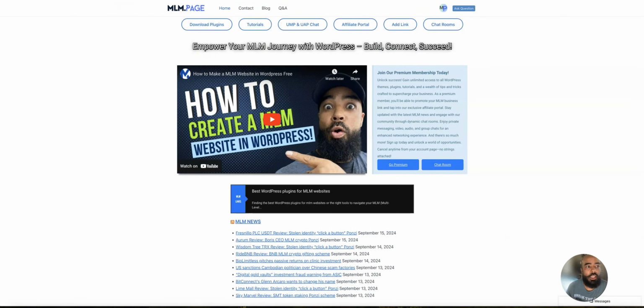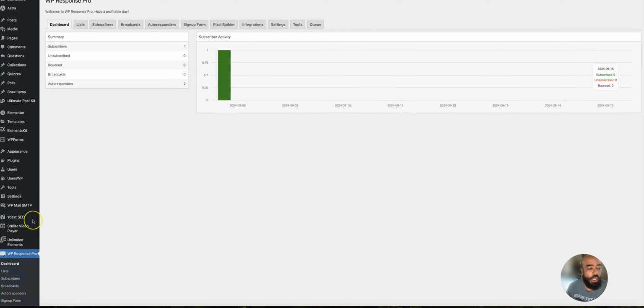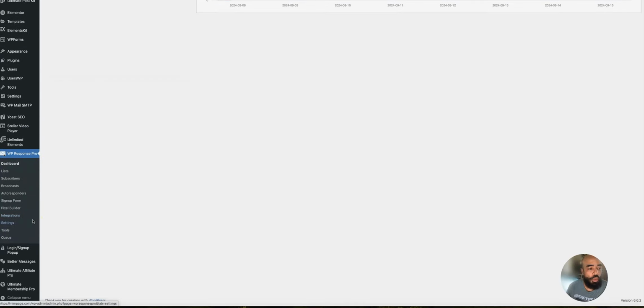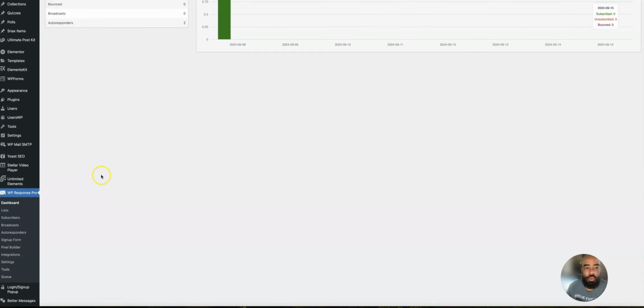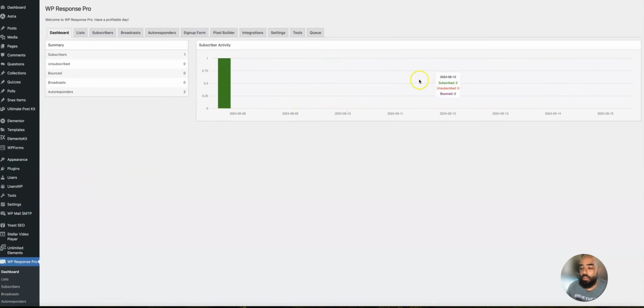Okay, so now I'm going to take you to the back office of the MLM page, and once you install it, you're going to have a WP Response Pro tab down here, and you'll have all the settings. You'll have to go to the settings and put in your purchase code. Otherwise, you won't be able to see all this. Once you do have your form up and operating on your website and you're starting to get subscribers, you check the dashboard every day, and this is where you're going to see your emails come in, and you can keep track of your subscribers. It'll tell you how many subscribers you have.